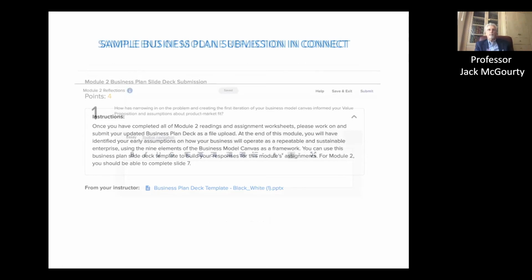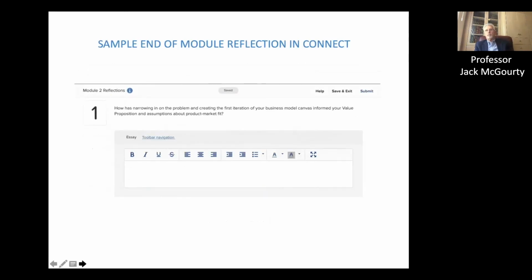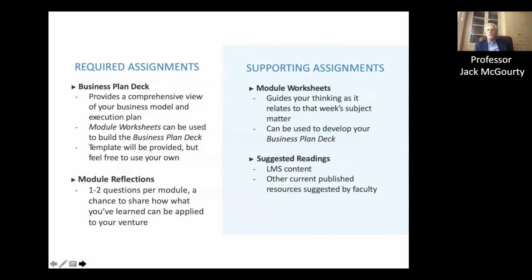Then from there, you move into the final reflection. You respond to that question, so we can also see how you're thinking about the materials at that point in time. And that completes a module. So you go from the readings to the worksheets, submitting your business plan file for that module, which includes all slides to date, and then you finish up with the reflection. So you'll see that you're focusing on really trying to put together this business plan deck.